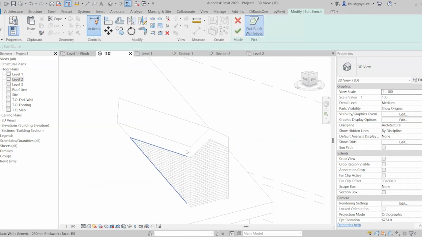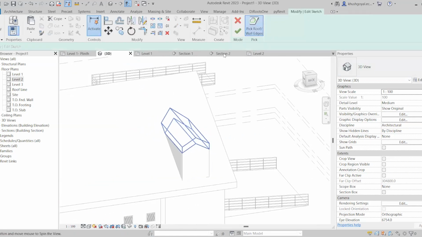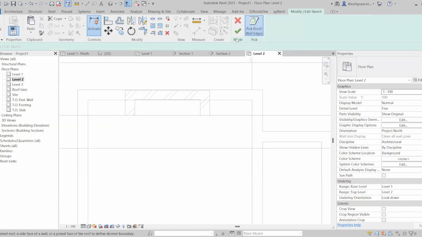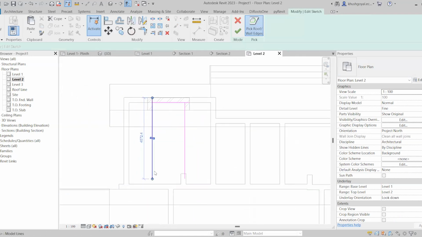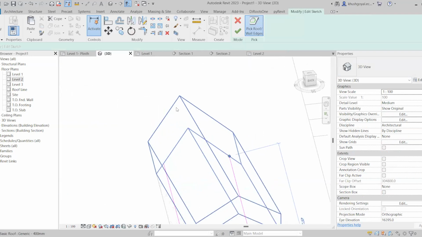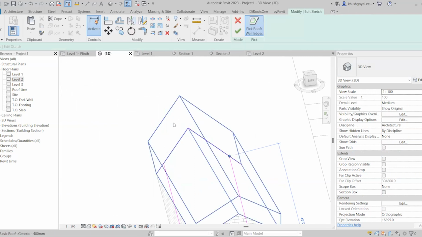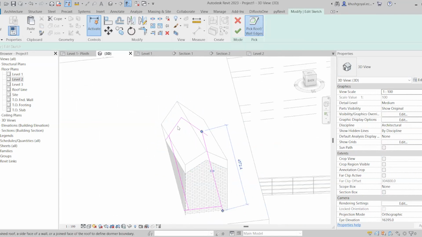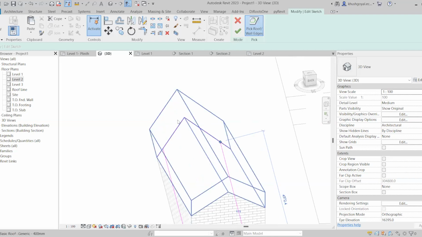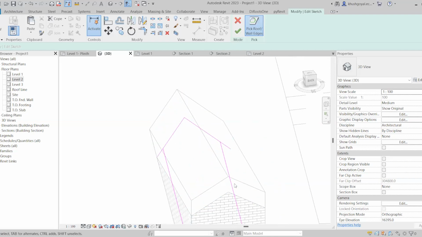Now what you have to do is go to level 2 and pick these edges. Okay. Go to 3D view, pick, yeah, select this roof and these edges will be picked. Now using the TR command, just trim these.